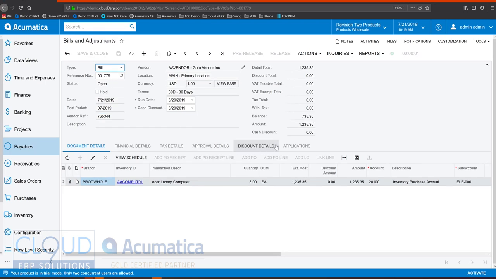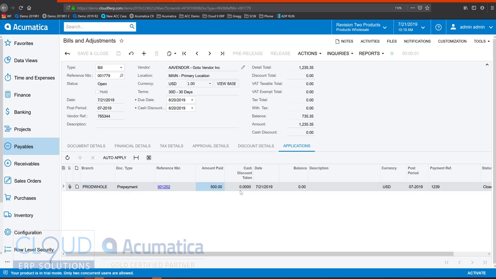And now if we go to applications, you can see this $500 has been automatically applied to the balance. This makes it much easier. Before, you used to have to create the prepayment. It would be off on the side. You'd have to figure it out and match it later by looking at the vendor's balance. And it was much more difficult. Plus, you had no way of validating the amounts if you were doing a COD.